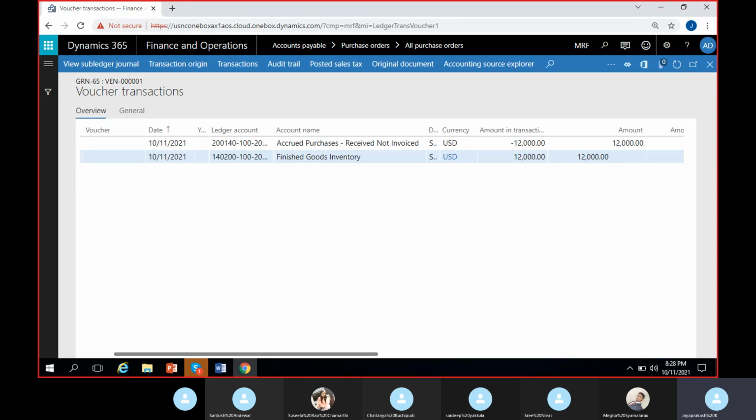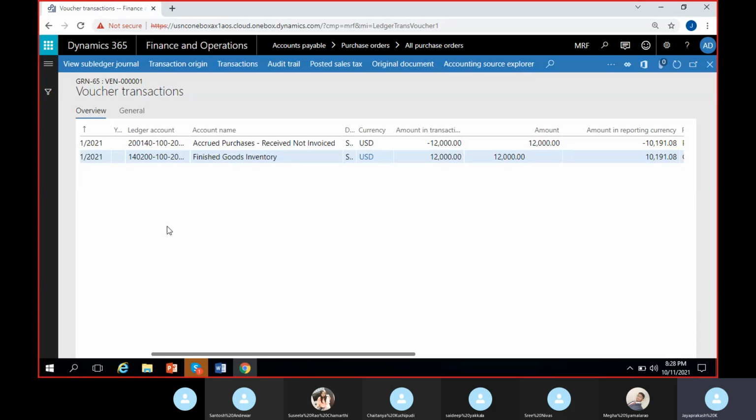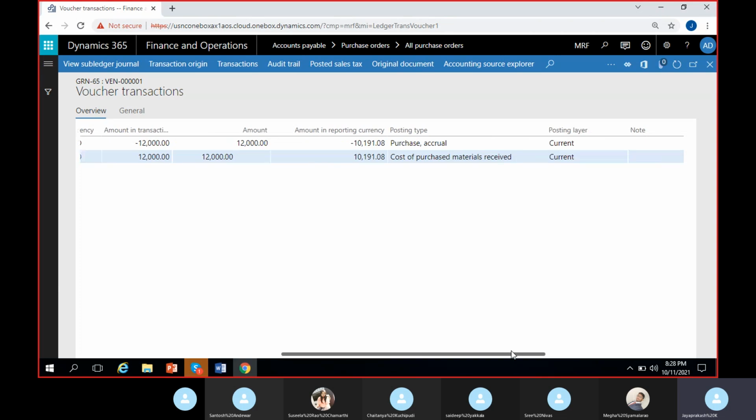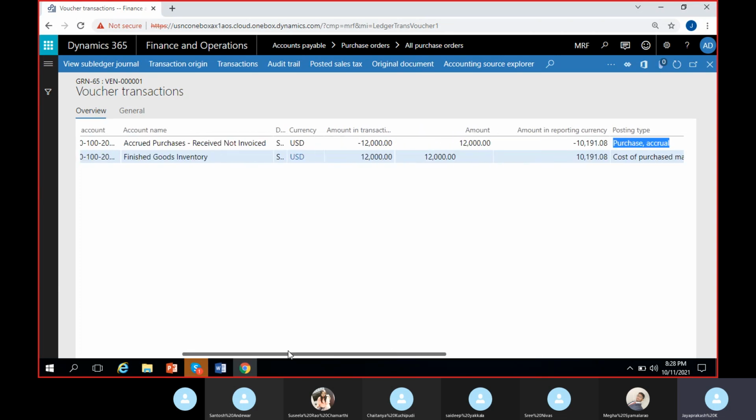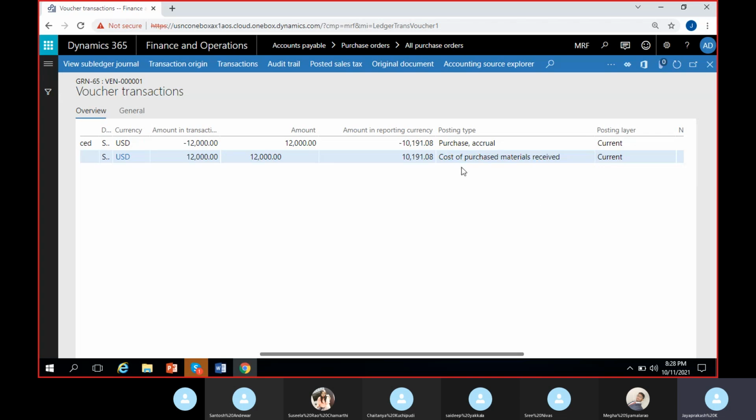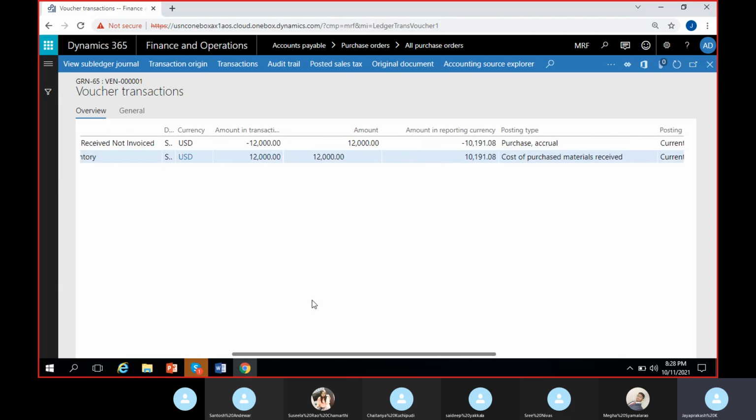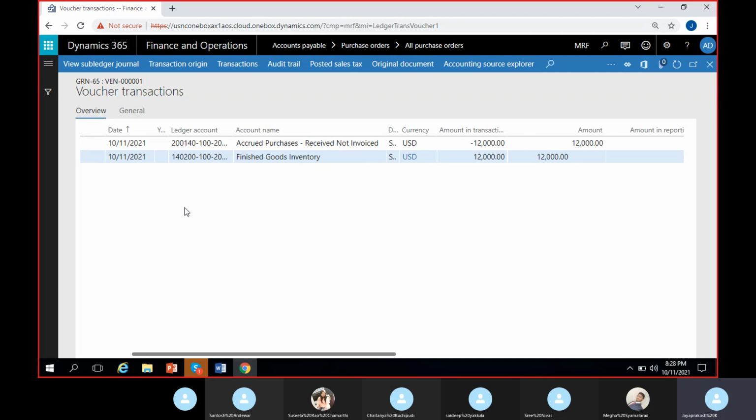So I was saying these accounts taken here for the voucher have been picked from the item group that we have associated to the product. In the item group, for the posting type purchase accrual, we gave this account, so it took this account here, account number 200140. Again, for inventory received, we have given this account. So the system automatically picks these accounts for the construction of the voucher for posting this accrual entry during receipt of goods. These accounts are being picked from the item group.